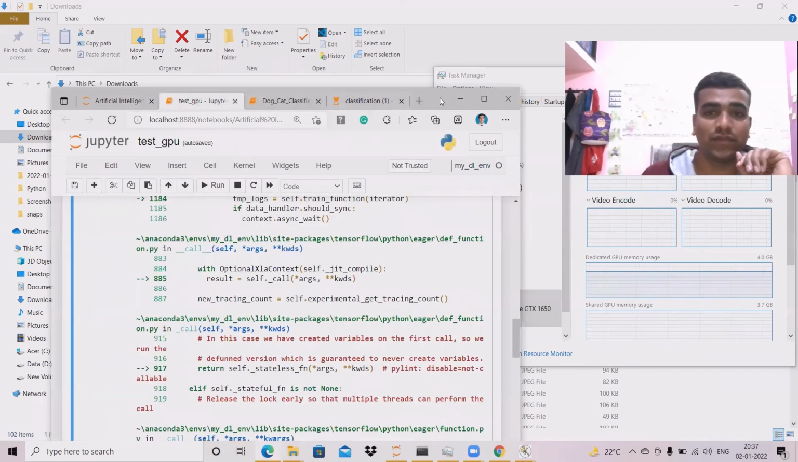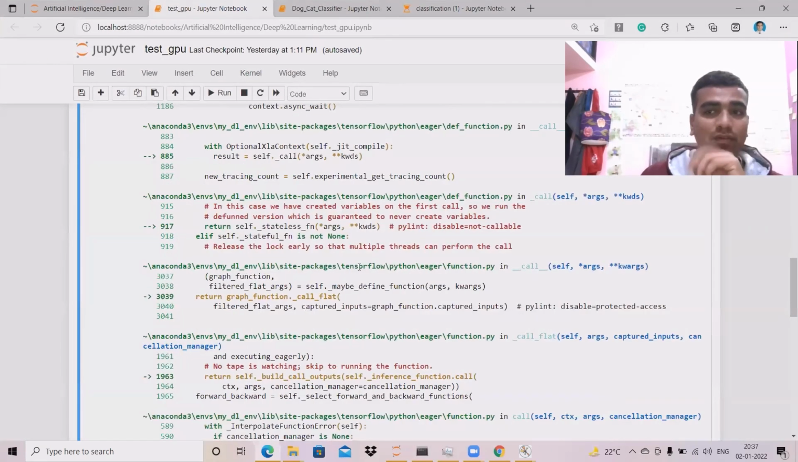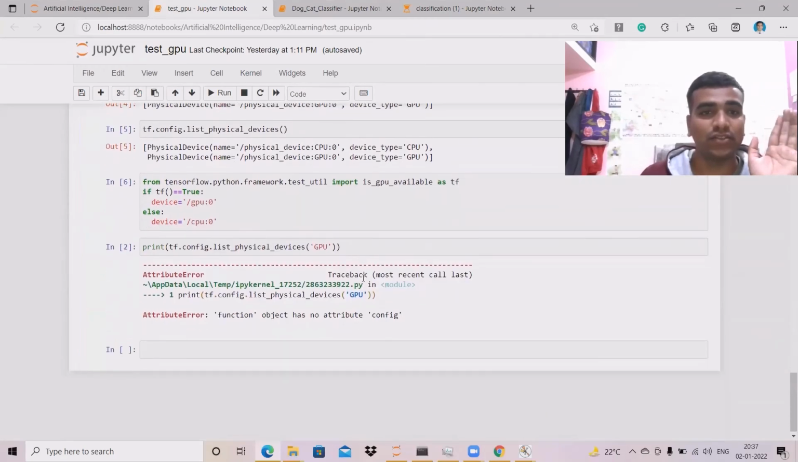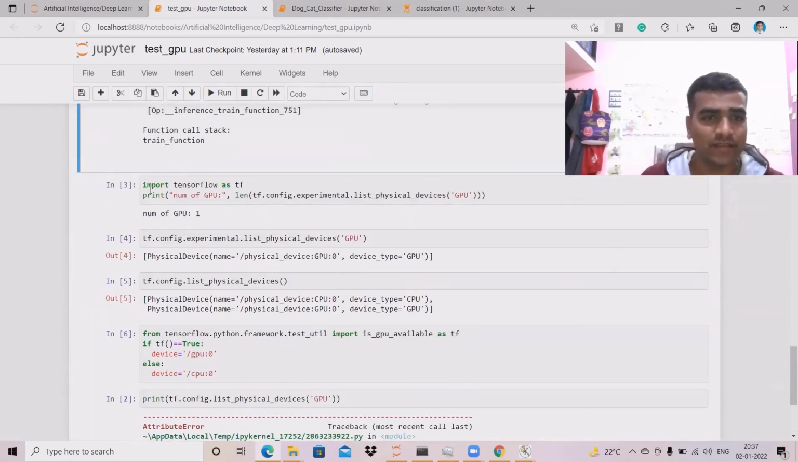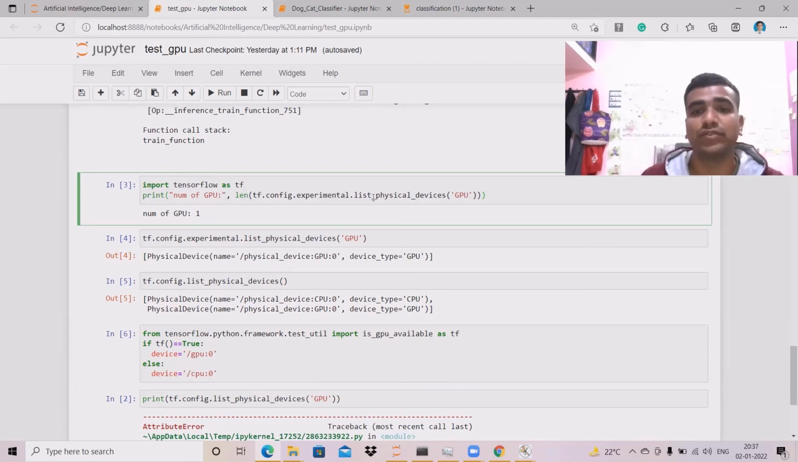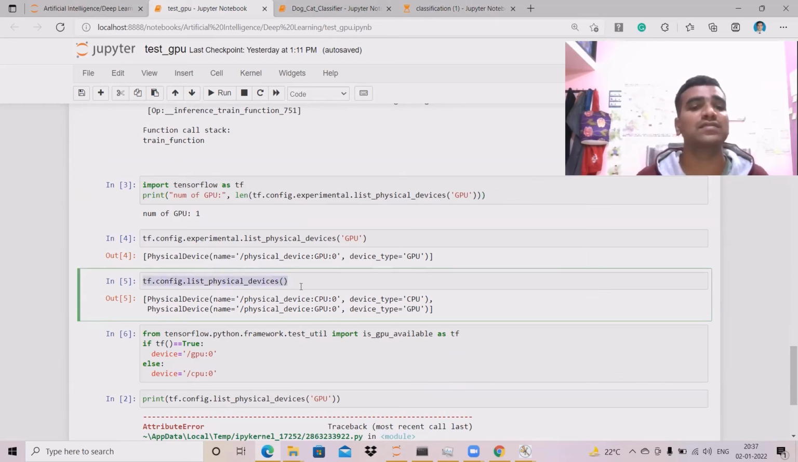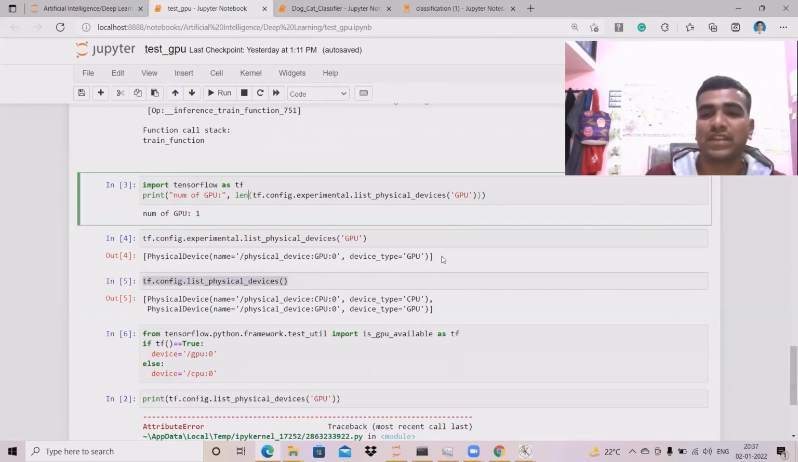If you want to check whether your installation is correct, just run these two commands, or one or two lines of code. First you have to import TensorFlow as tf and print this function, as you can see here: tf.config.experimental.list_physical_devices('GPU'). It will tell you whether the GPU is there or not. Or you can simply type tf.config.list_physical_devices. It is already printed: I have one CPU and one GPU. It's just printing the length of that. Okay, that much is simple.